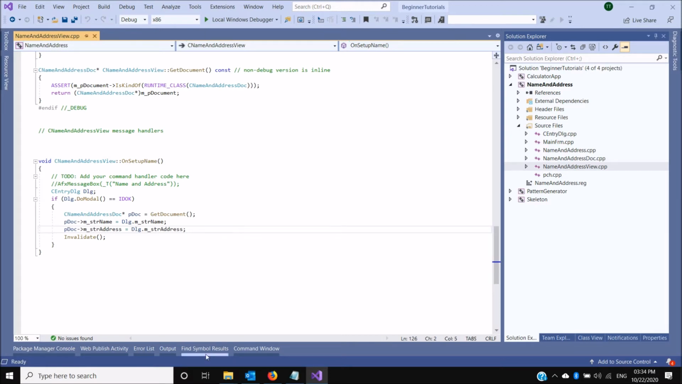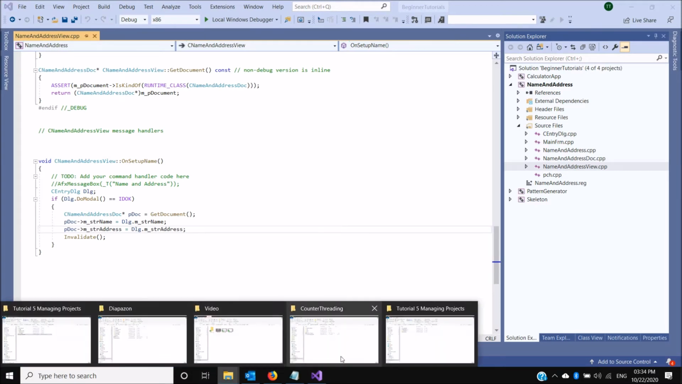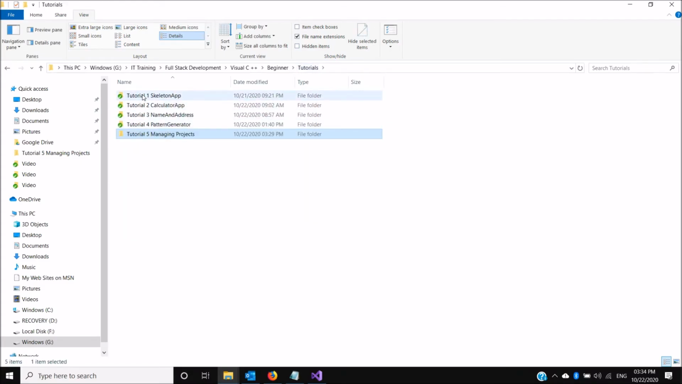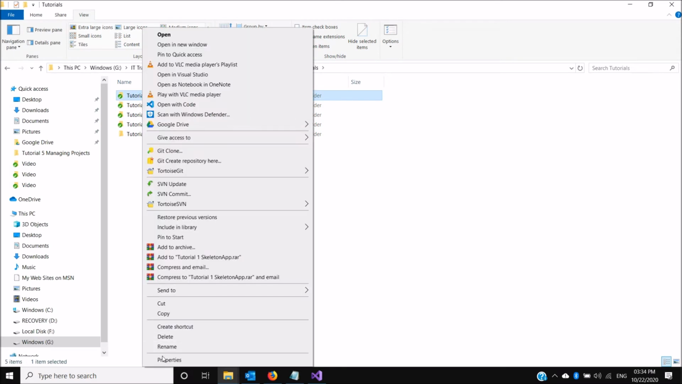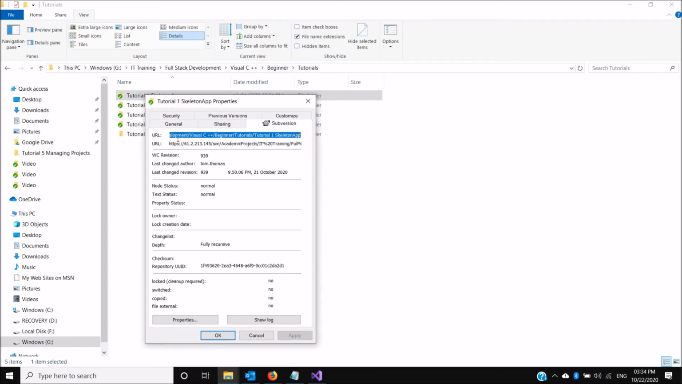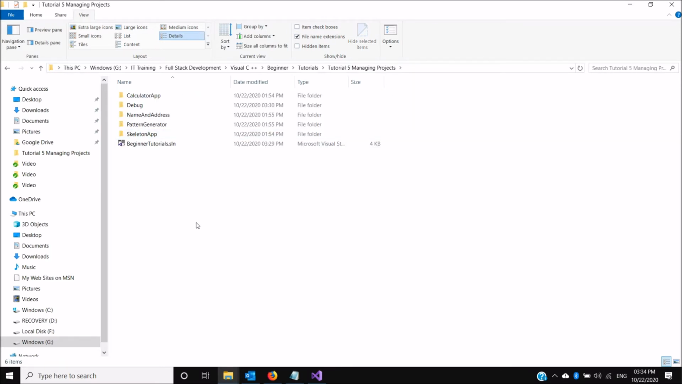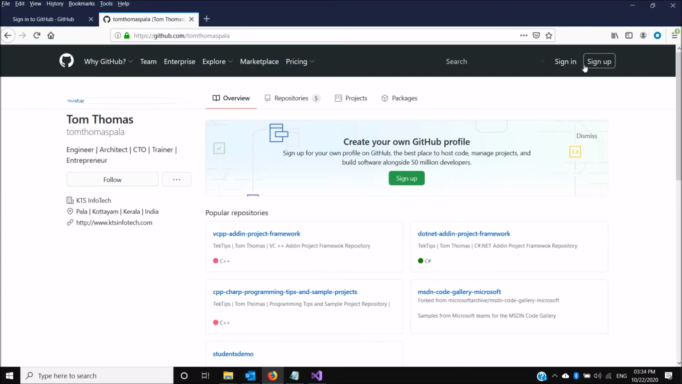There are different types of version controlling systems. For example, SVN is one, which I might be using locally here. If I right click, you can see this Subversion option. It is another type of version controlling system, but for this purpose I will be using GitHub, because I want to publish all this source code to the KTS Infotech GitHub folder location. If you don't have a GitHub account, you can create one. This is our GitHub location. This is my GitHub profile.